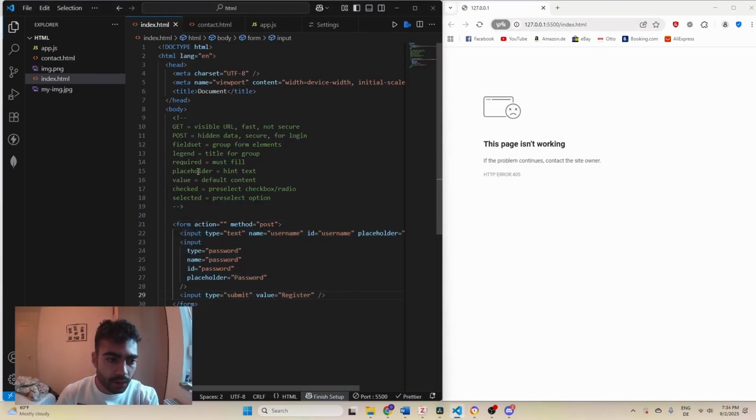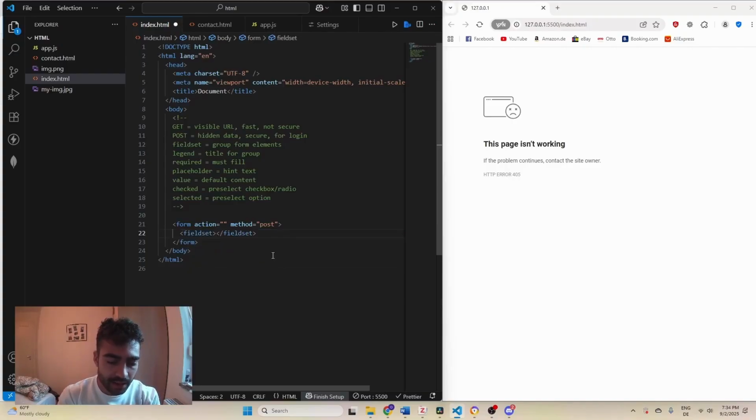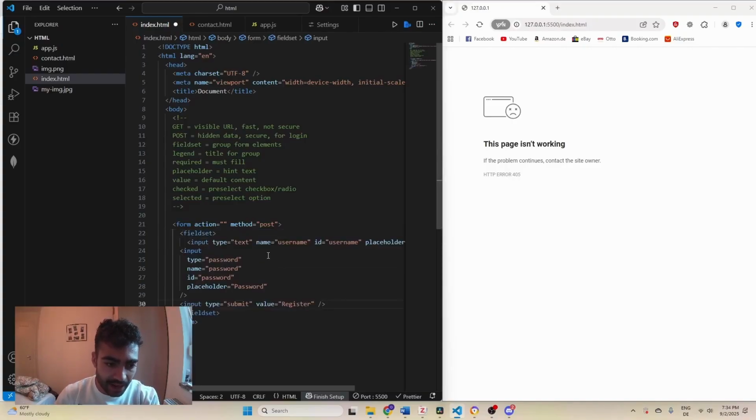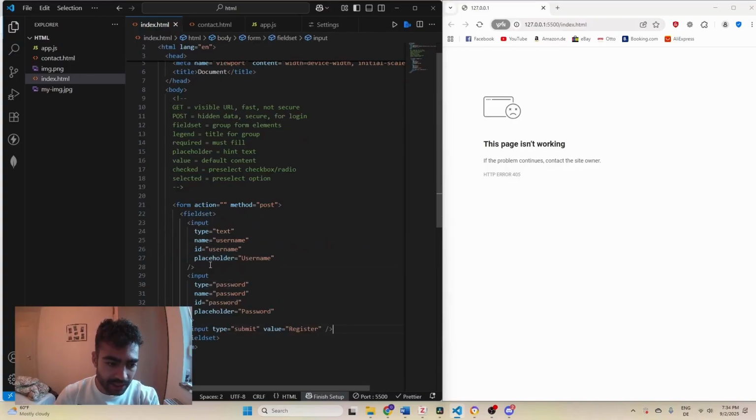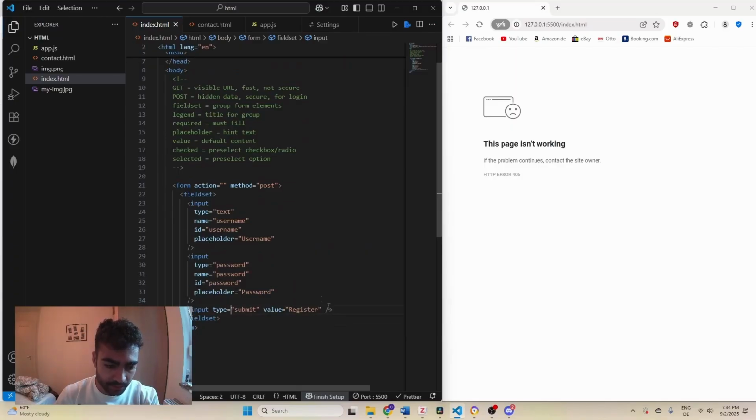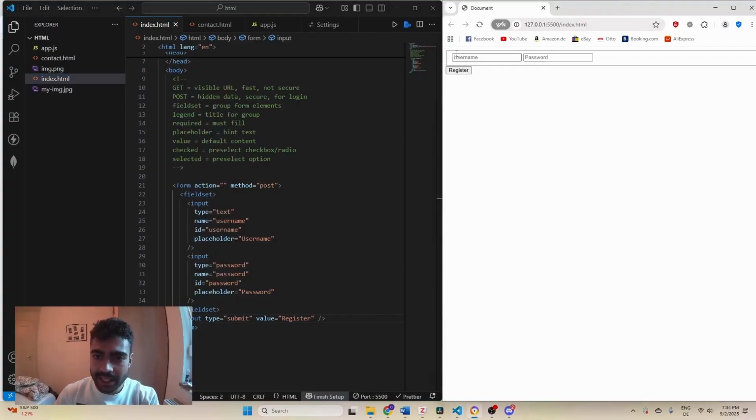Inside of a form, you can use the field set tag to group certain elements into a logical group, basically. So we can, for example, copy this, use the field set tag, and inside of this field set tag, we'll save our username and our password. Now let's go to the bottom and we'll reload our page. And as you can see, we basically have this group of username and password right now.